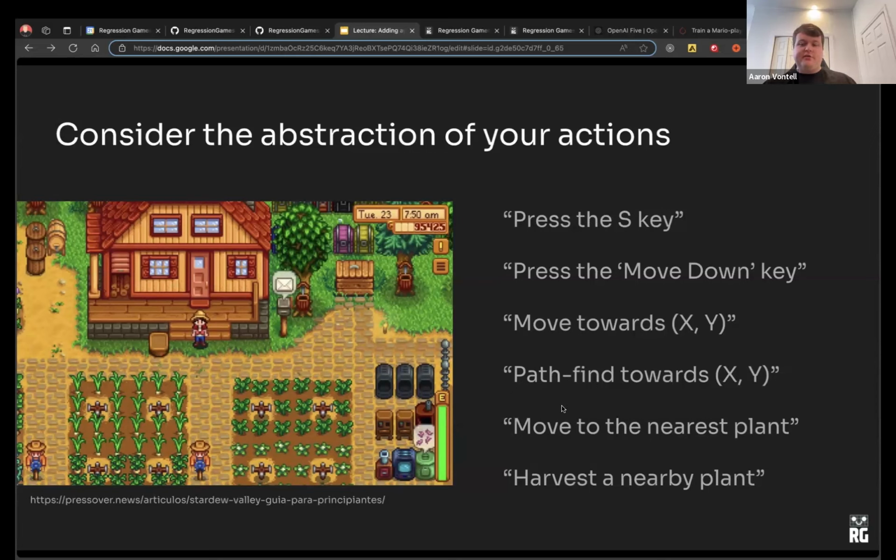Might help clean up some of the code. I tell you right now, building a behavior tree where you have a bunch of branches like, oh, press the S key, press the W key, things like that, it gets pretty tricky pretty fast. And so it helps to think about how abstracted you can make those different actions.